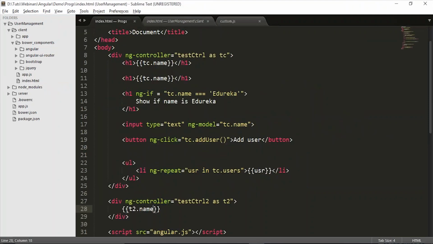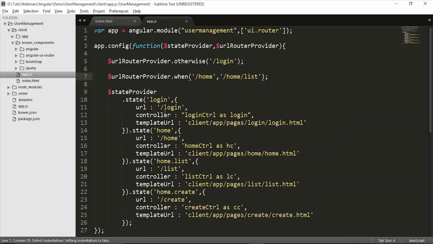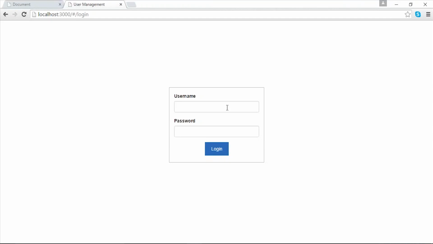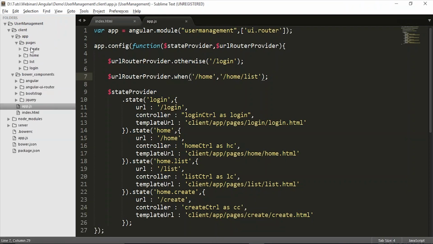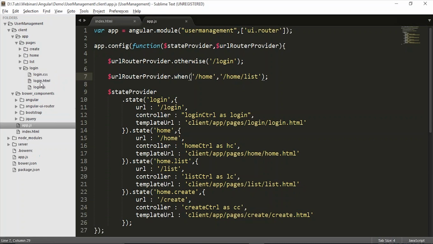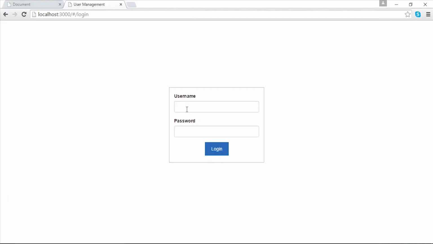Let me close all other pages I have. In the configuration, you can see if my URL is slash login, load the login.html. So it will open the login.html. Right here in the login.html, I have only the user text box, password and the button to login. Here I can give the user text box, admin, and login.